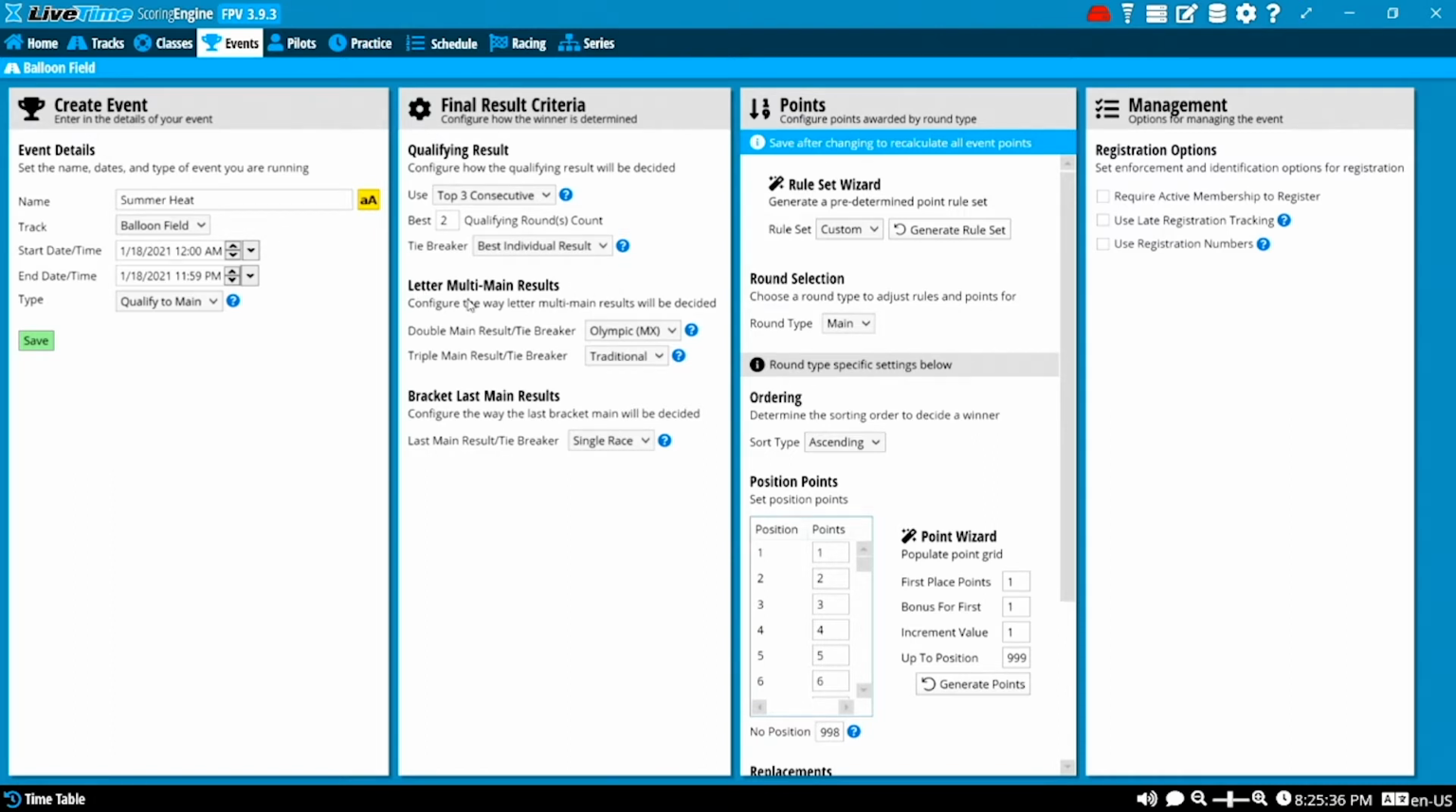Down here you have the letter multi-main results. This does not apply to bracket mains, so that's an important thing to note. I just learned that myself. And this only applies to letter and just letter mains, which we are going to get into a little bit for alternative to bracket racing.